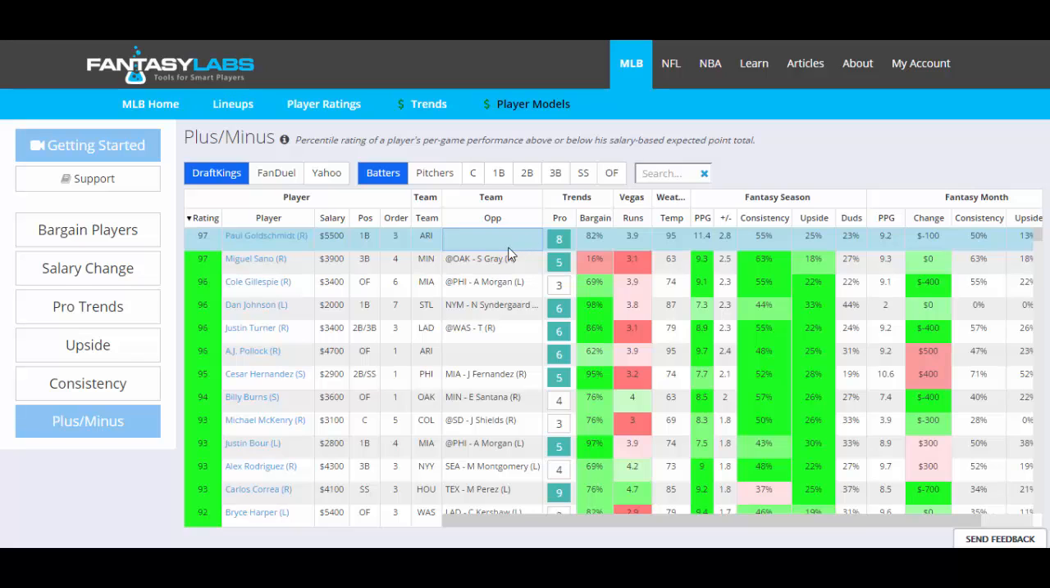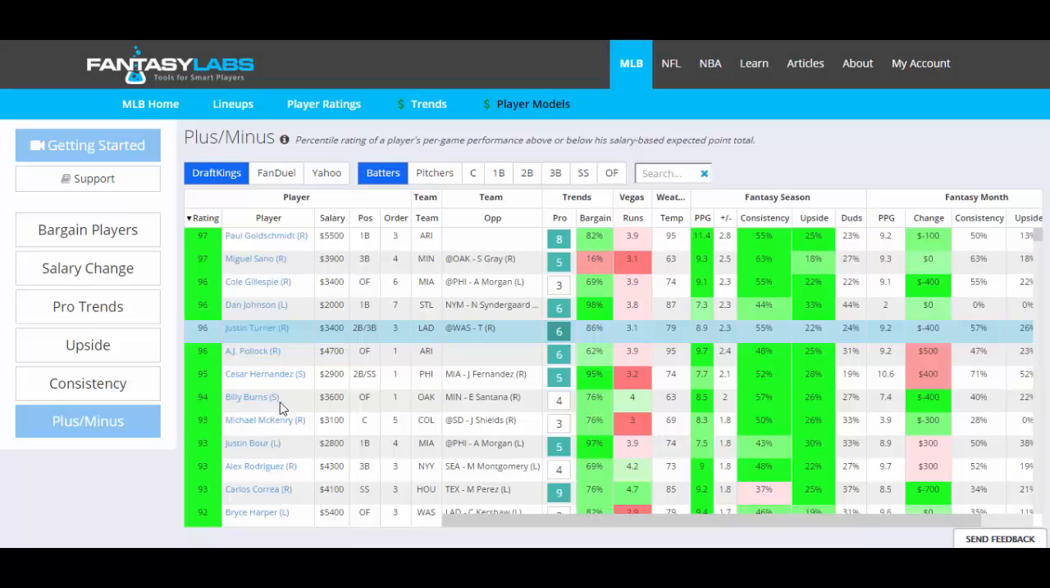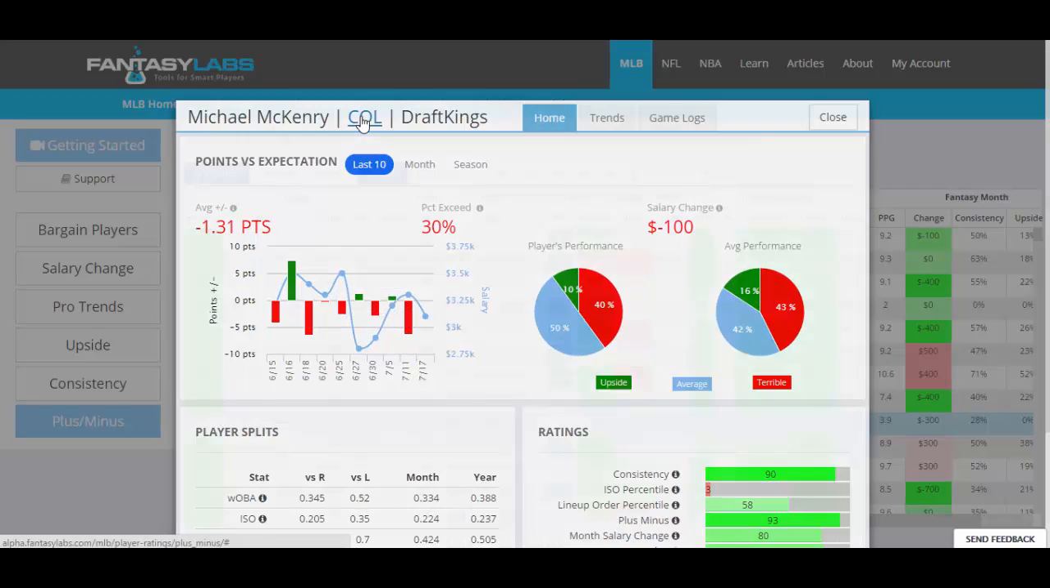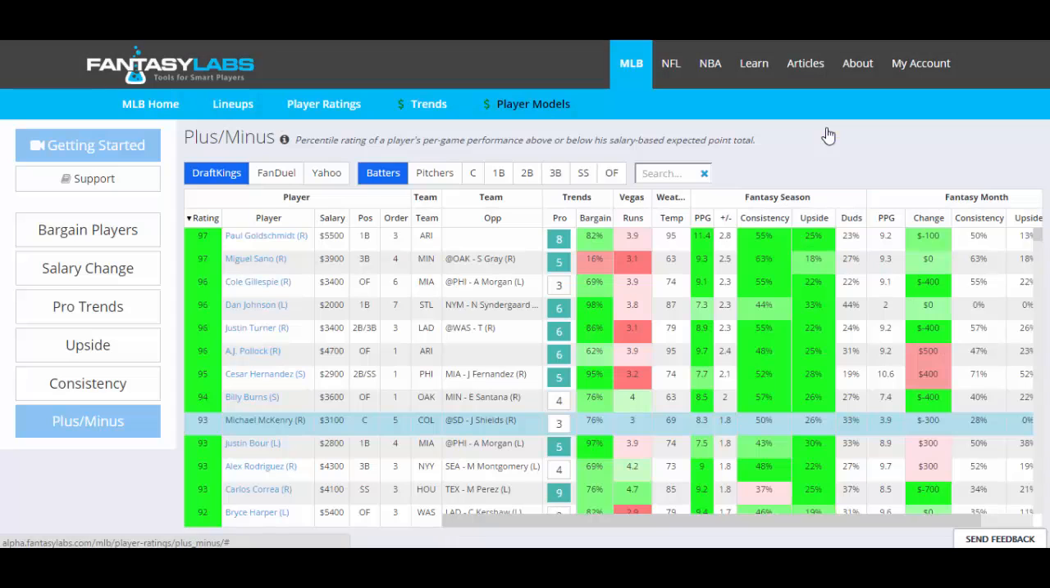You can get a whole bunch of different data. You can click and see player trends, Vegas data, click on our player cards, get a whole bunch of other information. Within the player cards, you can even click on team cards, and you'll have more information about the game, public betting, how the line has moved, weather data, and things like that.